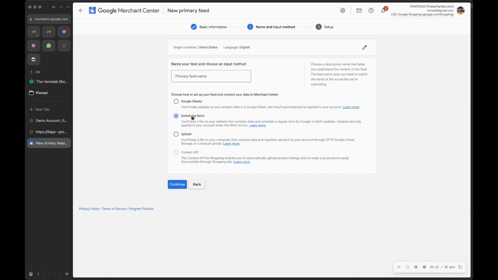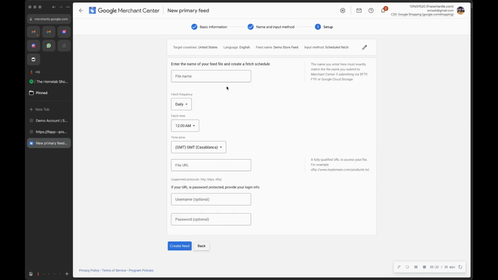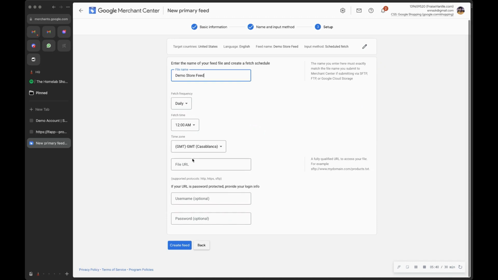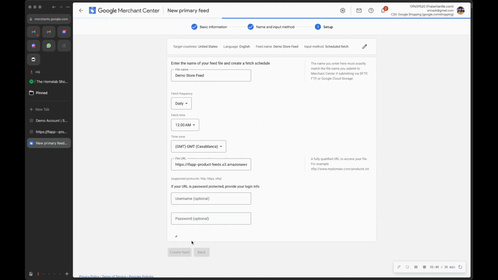And in here, you want to select schedule fetch. This is going to fetch your products from your feed on a schedule. So let's call it demo store feed, scheduled feed, continue, and enter a name for your feed. So yeah, same demo store feed. And we are going to paste the URL of our feed here. And we don't have any password on our feed, so that's going to be empty. And then we will create our feed.